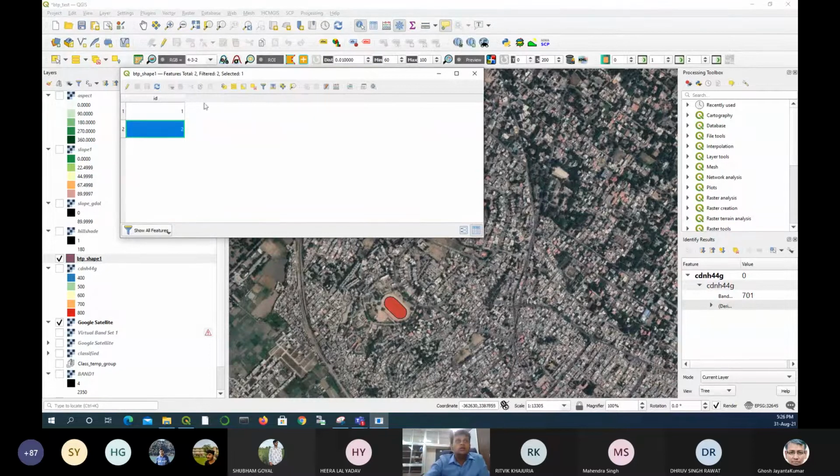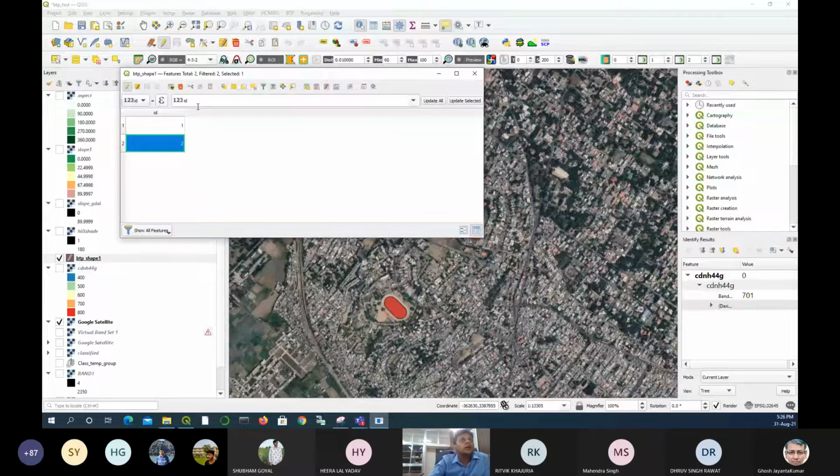So let's do it. Okay, so you start editing here again, and I think you have to add the column. So let me just check where is the column button.